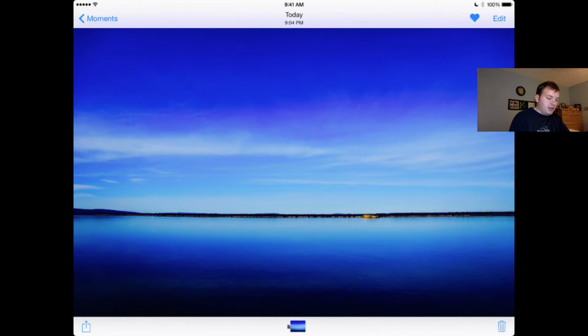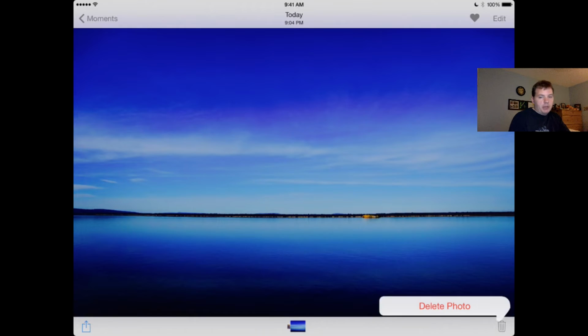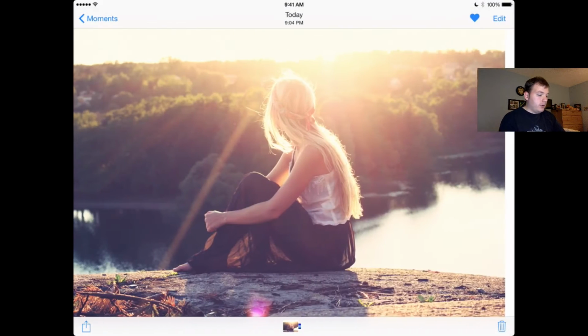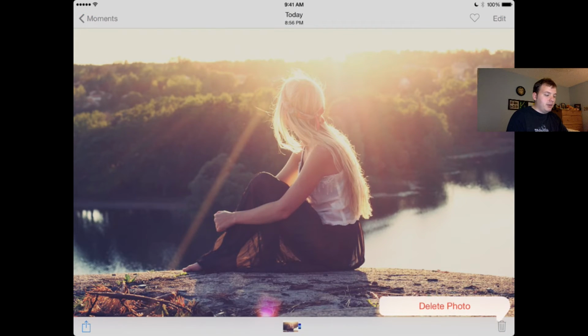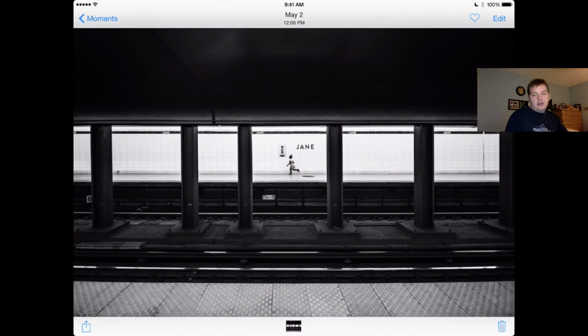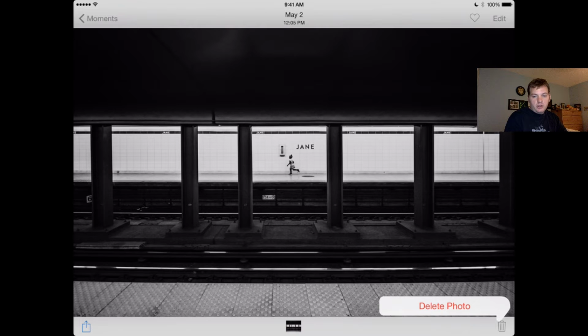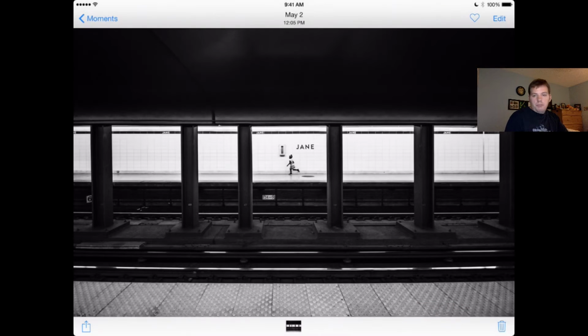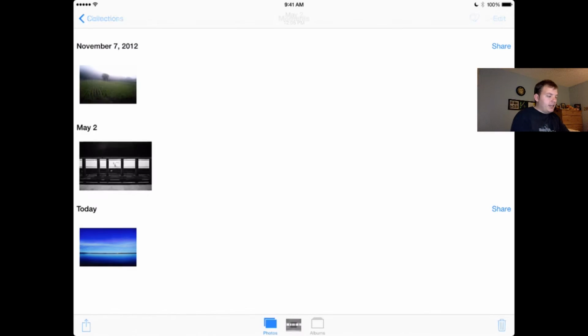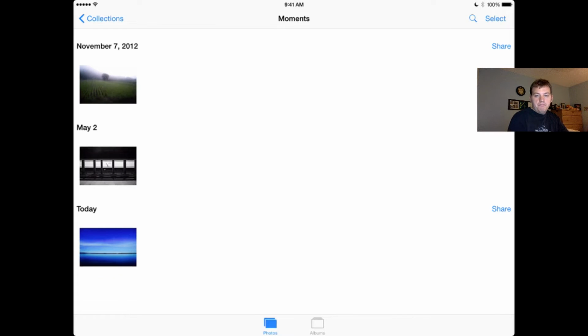And then finally, we got the delete button, which I'm not going to delete this one. Actually, let's delete the one of the girl, just so you see what happens to it. I want to keep the other one in the favorites. So I hit the trash can, and a little delete photo comes up. I went a little fast on that, but that's what it looks like. And then it just kind of disappeared. If I go back to my moments, it's now gone.